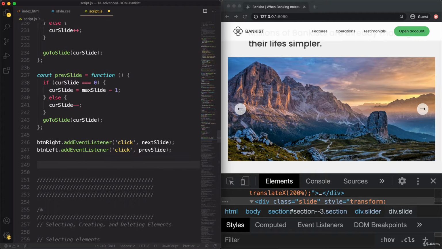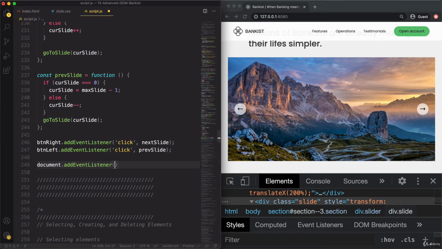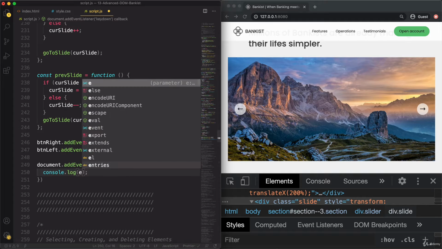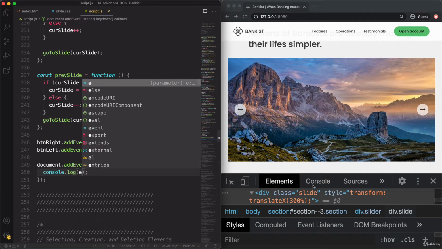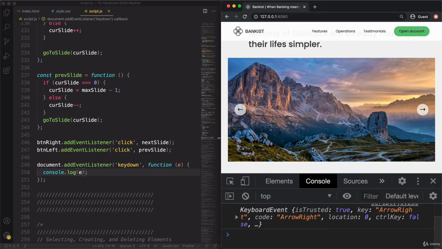And remember that we actually handle keyboard events right at the document.addEventListener. And then we're going to use the keydown event. And so that's going to be fired as soon as the key is pressed down. And here we need the event. And let's start by taking a look here at the event so that we can figure out which keys we actually want to use. So I'm going to hit the right arrow key.